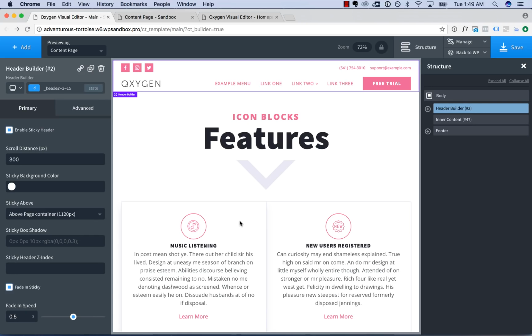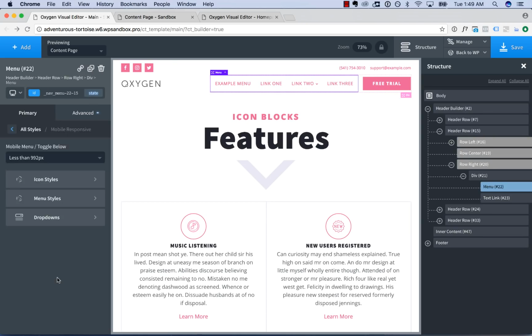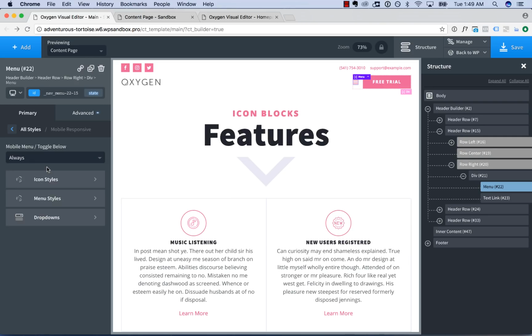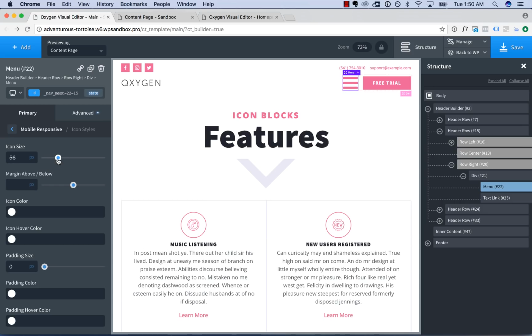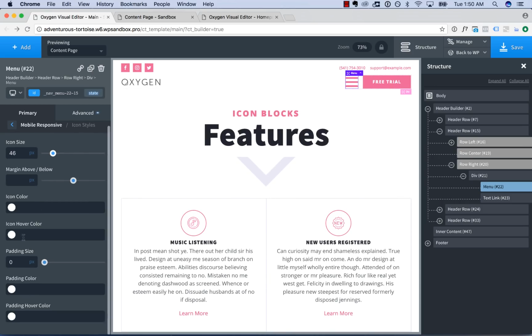Also, the menu can always be a toggle now. So let's say you don't want this to toggle only on mobile. You can make it always be a toggle, even on desktop. And then you got additional options for icon styles, because on desktop, you might want to add in a hover color. So you can do that.